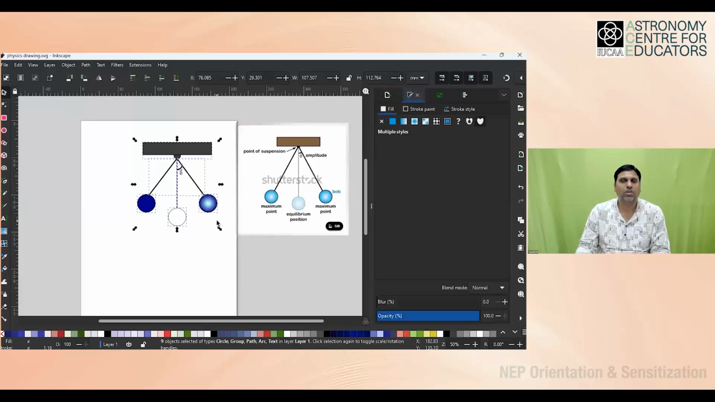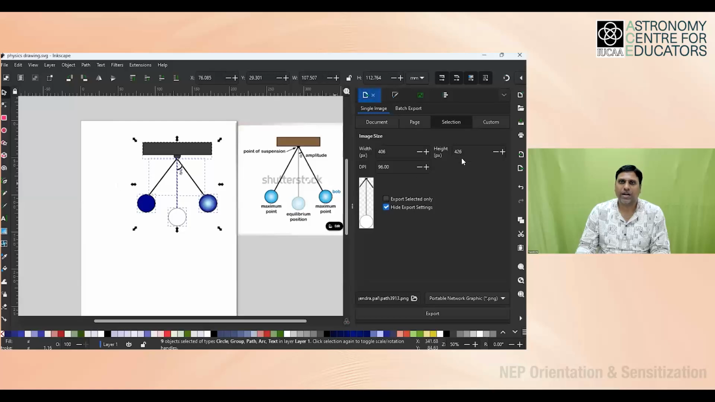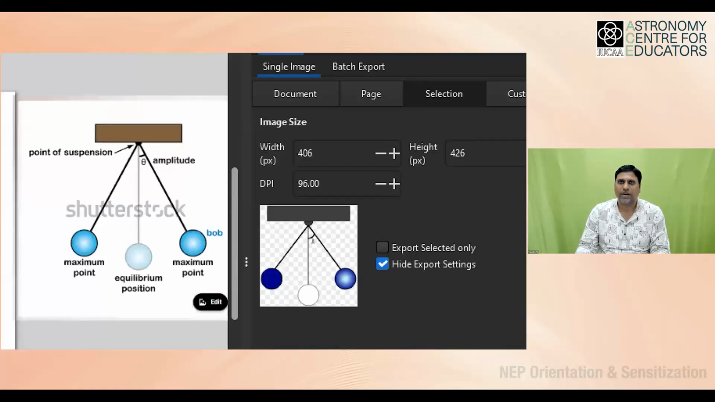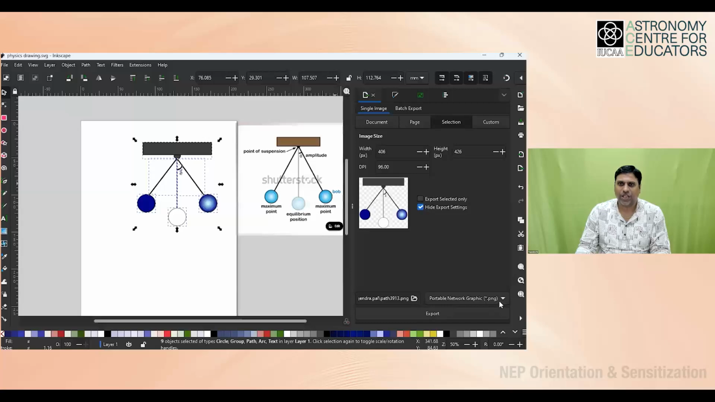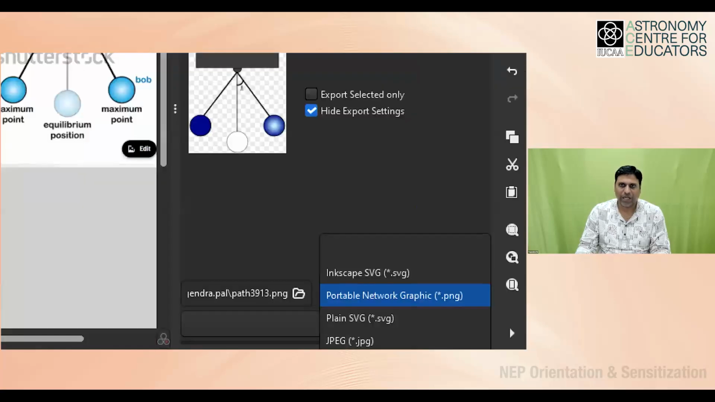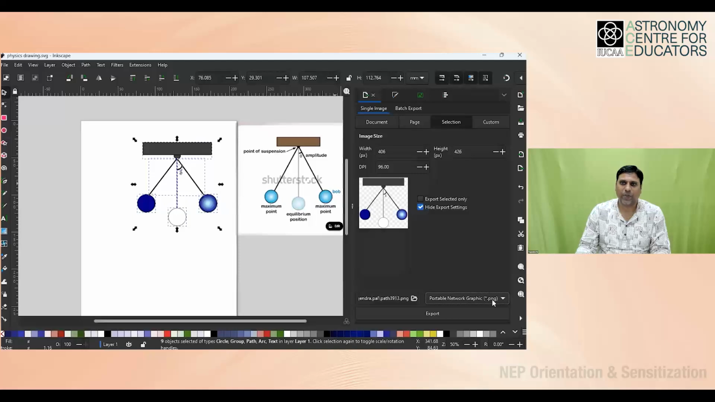So I am selecting the whole thing. Then I am going to File, Export. And now I will export what? Export only the selection. This is why I have selected. And I will export it as PNG. You can see what options are available for export: PNG, SVG, JPG, PDF, and a few more. So I'll select PNG because PNG is transparent. JPG is not transparent. Now I will just save this path and export it.